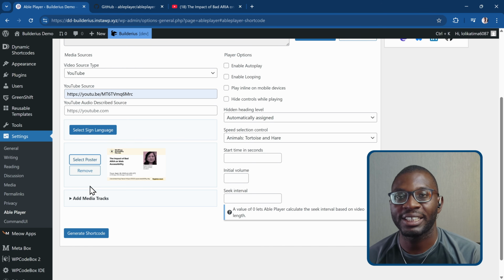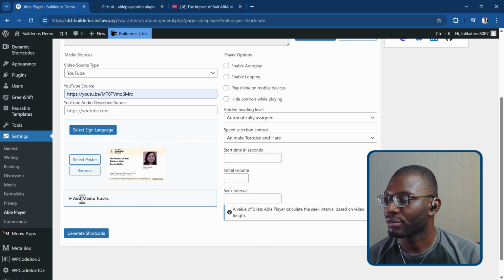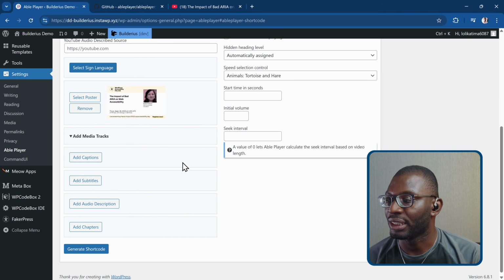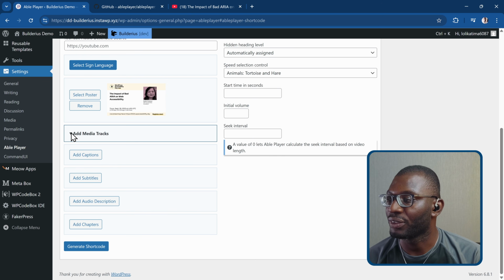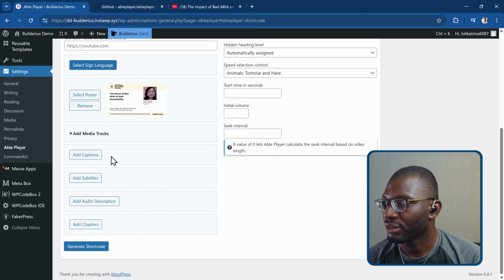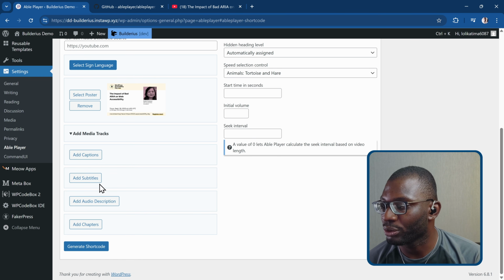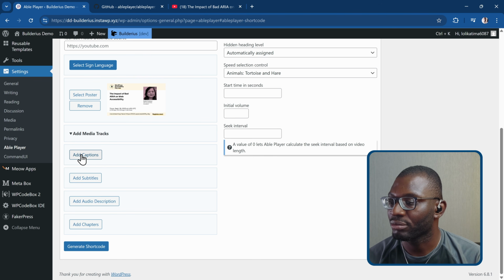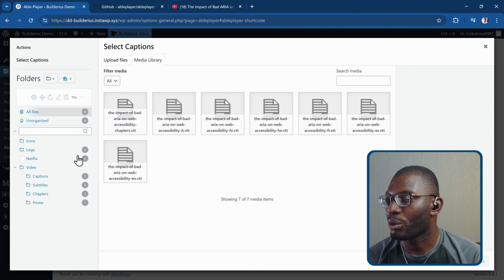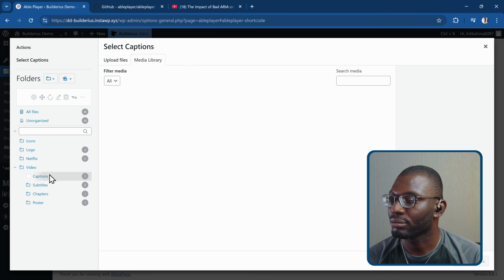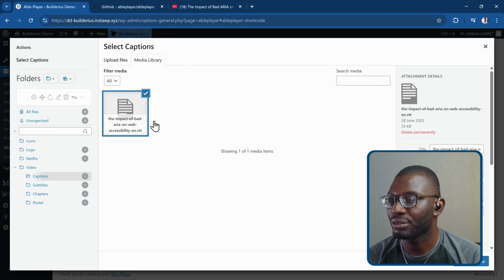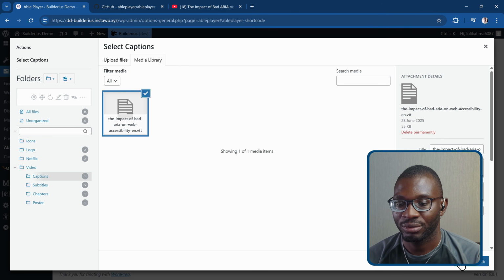Then the next thing I will add are media tracks. So let me expand the details of the media track. And we have 4 things we can add. We can add caption, subtitle, audio description, and chapters. So let me go ahead and add caption. I'll go over to my caption folder, then select my caption, which is in English. Choose media.